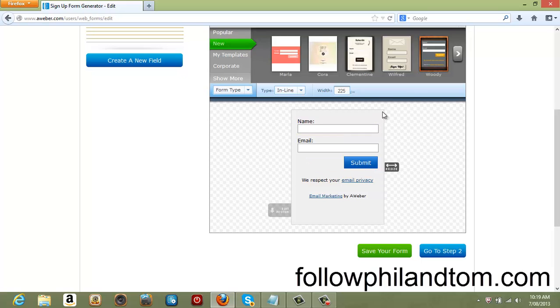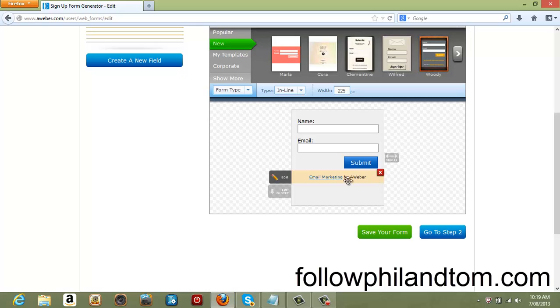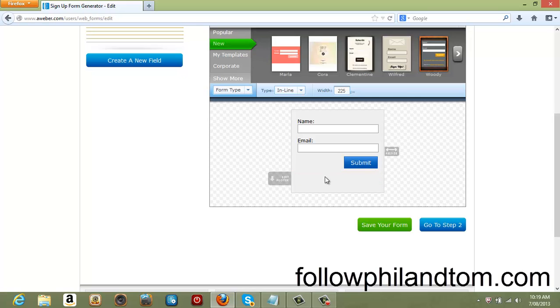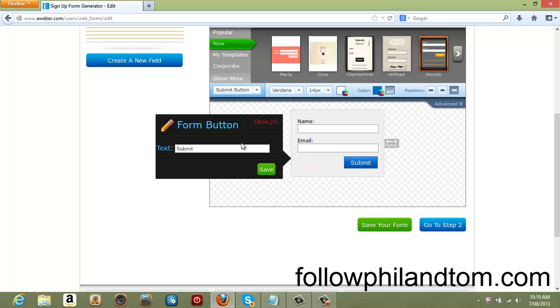So I'm just pressing X on all the stuff I don't want. I don't want that. Getting rid of that. So just follow on with my clicks. I don't want this footer, so I'm going to get rid of that. If you want to change a submit button, you can change it. Click on it. You can just change to, I don't know, get instant access.